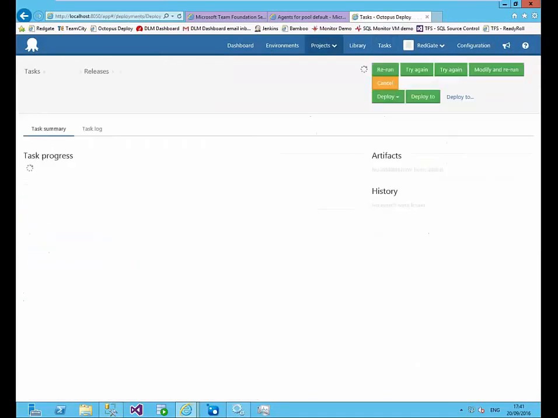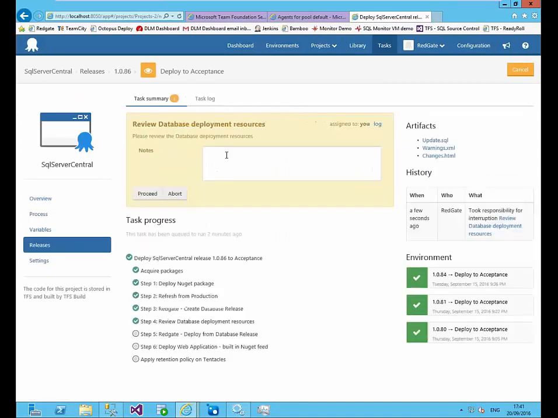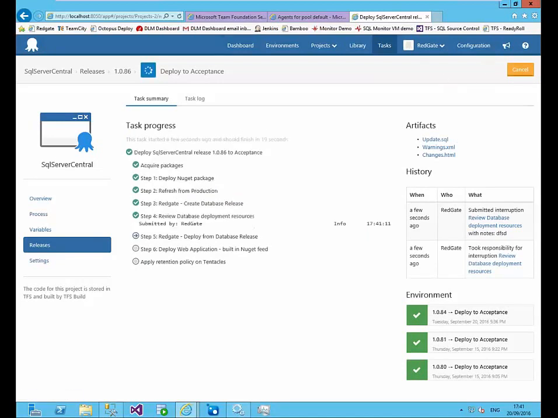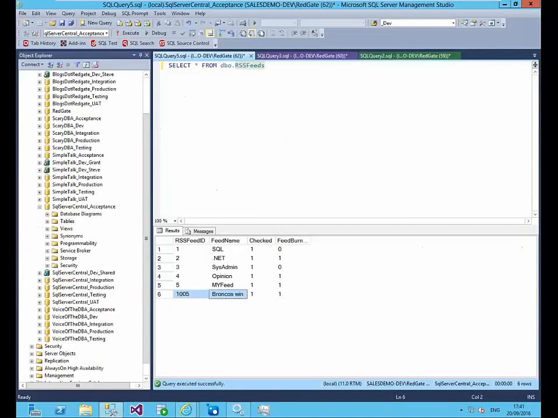Nice thing about Octopus, it does a great job of, I'm not going to review this again, kind of giving me some options here. So as it runs through here, it will let me know where I can move from here. So here we should see that second data change, and if I do this a few times, we should see that last feed change to Broncos 2-0 here in a minute.